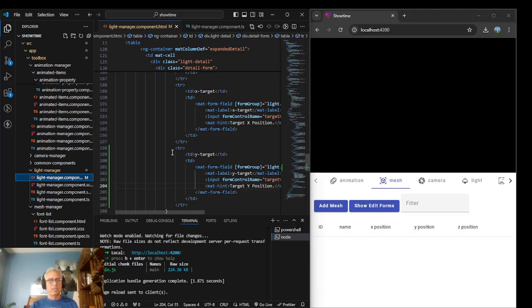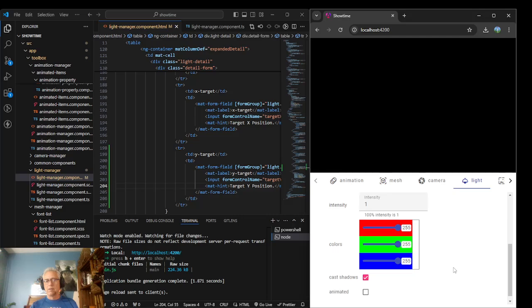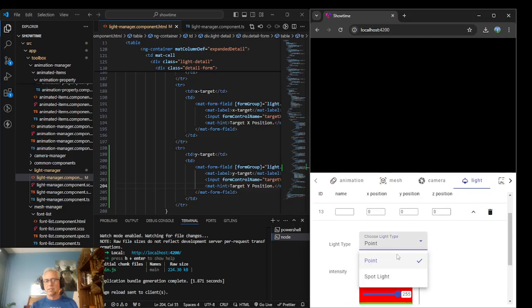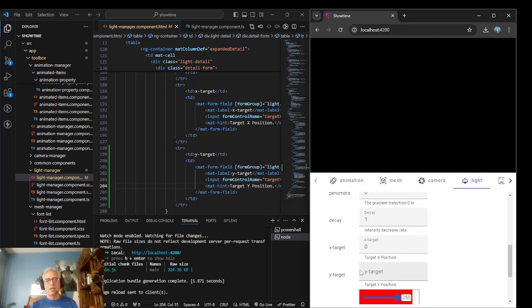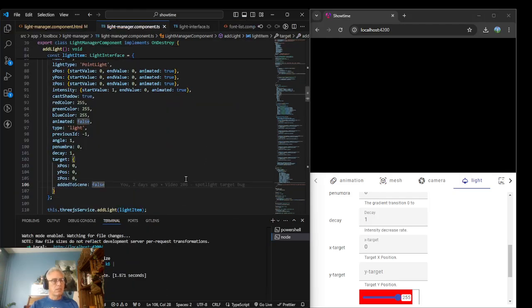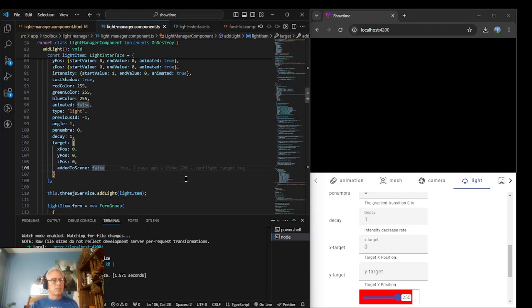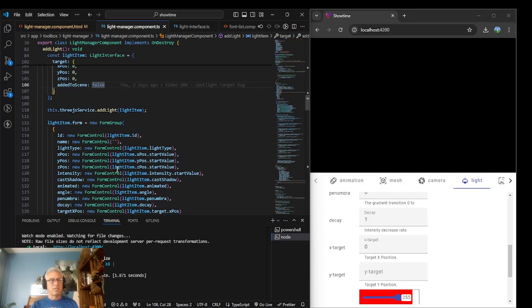We were in the template. So if I were to go over here, add a light, show edit, show my form, and then move it over to a spotlight, see, now we have our Y target, but it doesn't have a value yet. So now I can go in here. Let me close that back down again. And so it's already being set, which makes sense.